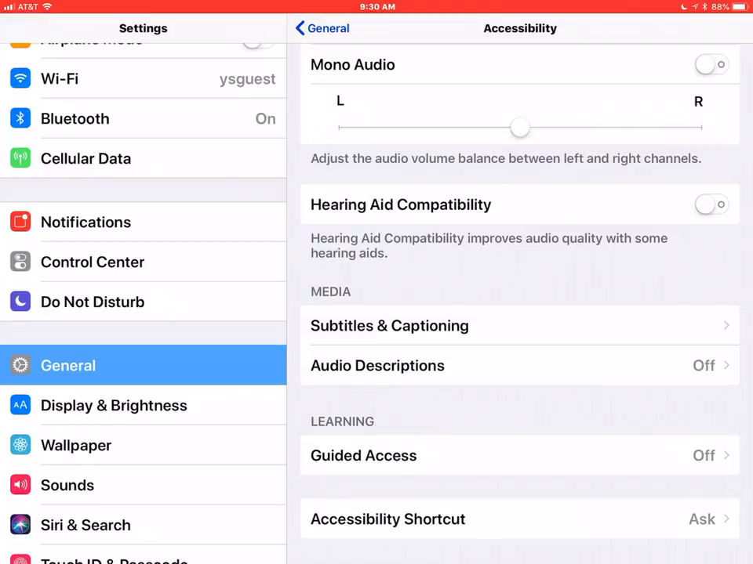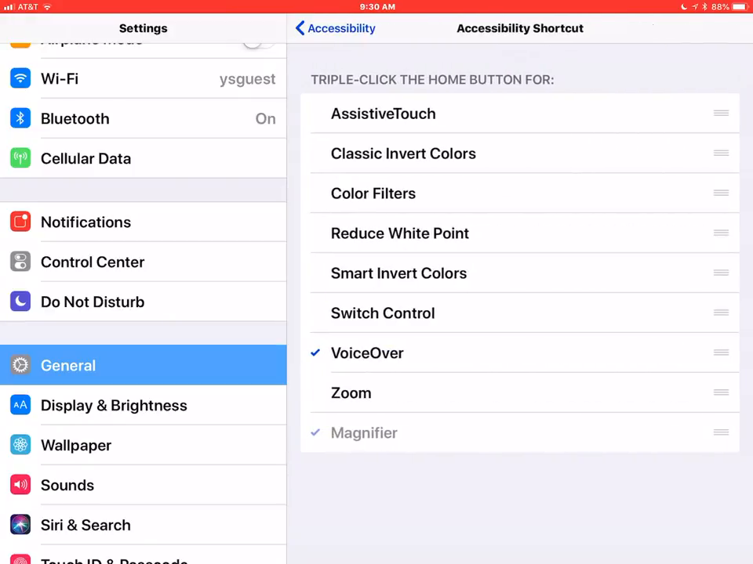A backup plan being that if we scroll down here, we'll notice that there's an accessibility shortcut. I'm going to select accessibility shortcut and change that to VoiceOver. That means that anytime I am using VoiceOver, I can simply turn it off and turn it on by hitting the home button 3 times fast, as you'll see here, while I hit the home button 3 times fast.